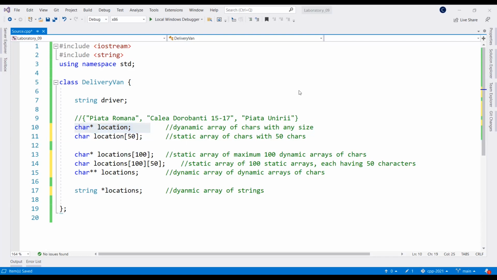Let's check chat. The last two are equivalent, 15 and 17. 15 and 17, exactly. This is it. So this is the equivalent. You have the dynamic array of strings. And remember, in a string we can store anything. That's the power of strings. It's actually the equivalent of this one. And we don't need to allocate, we don't need to deallocate. That's the beauty of it. So this is actually the equivalent to this one.